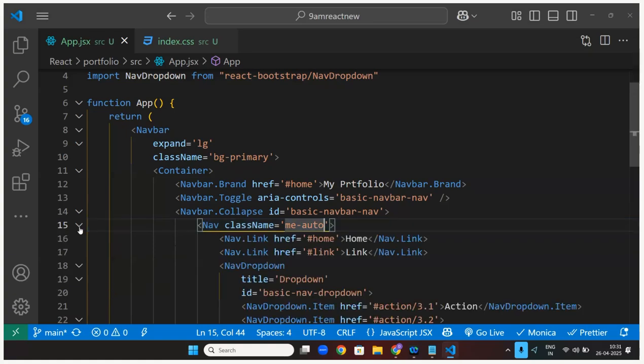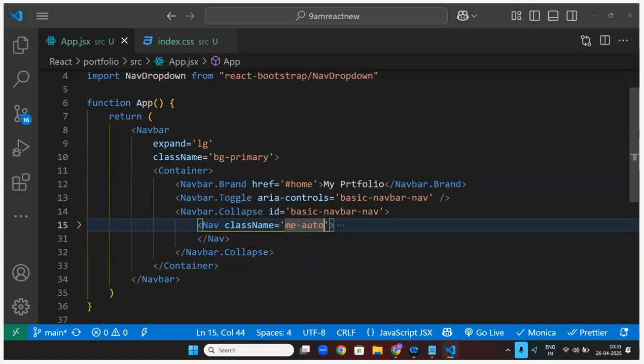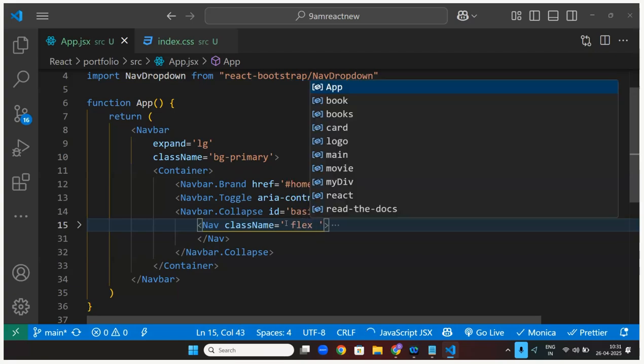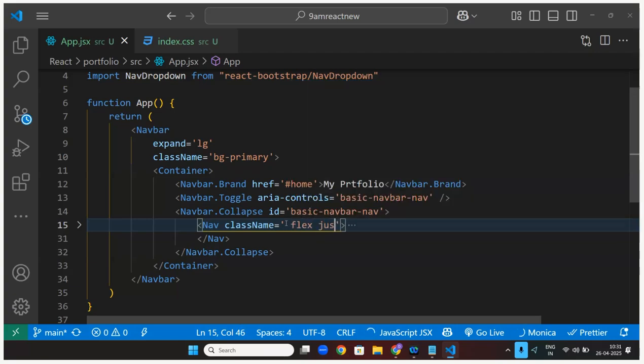Here margin auto is there. Margin E auto. Maybe that is why it is coming here like this. Now I want it to be on the right side. Flex, justify-content-end.